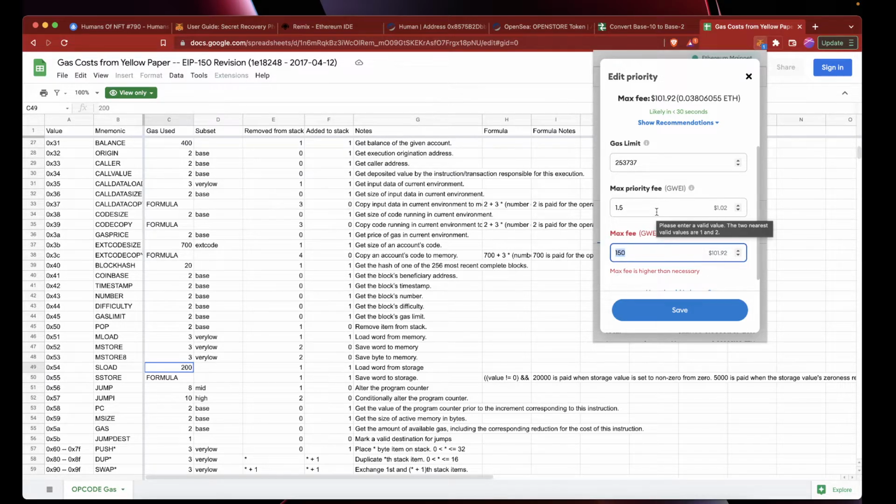There's one of the new EIPs that has come out relatively recently, which is an upgrade to the Ethereum network, where you can also include a max priority fee, which is a way of bribing the miner and saying, in addition to the gas fee, this is what I want to pay. So just to go back quickly to how the gas fee works. Let's say this transaction is going to use a total of 253,000 gas.